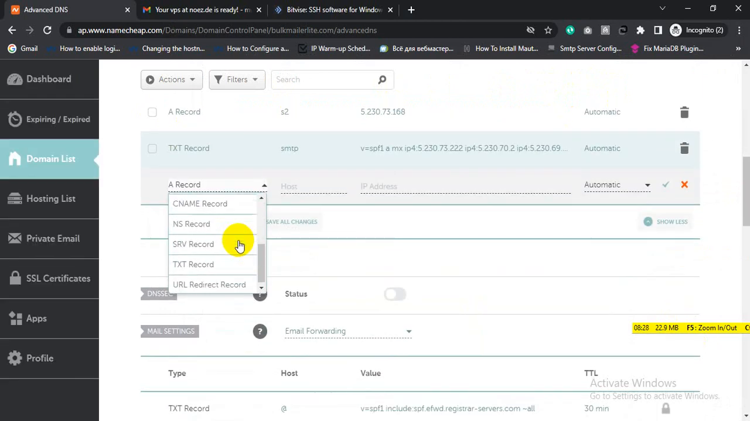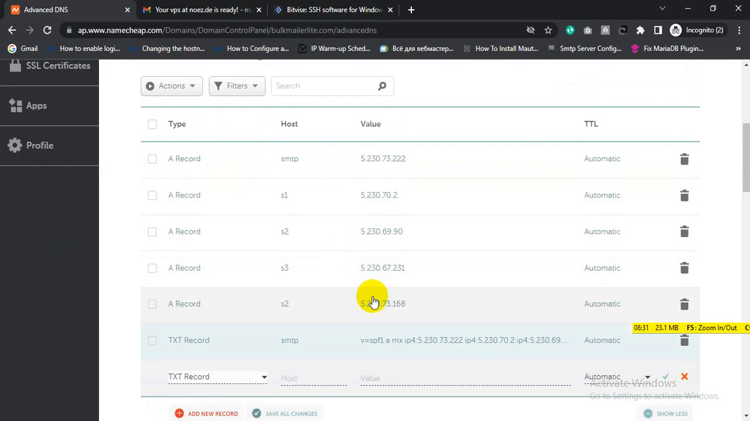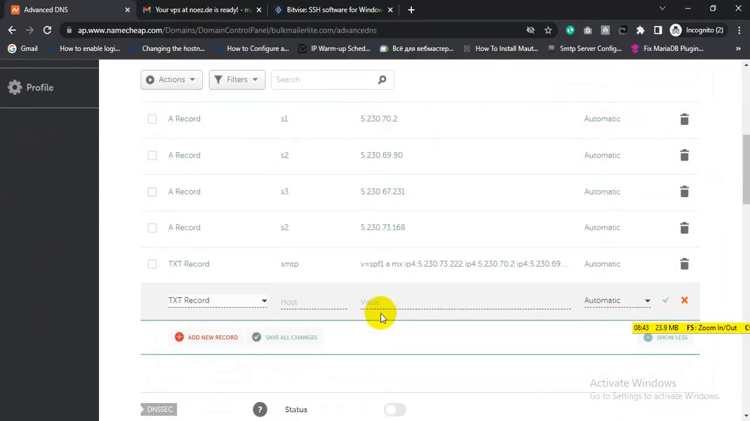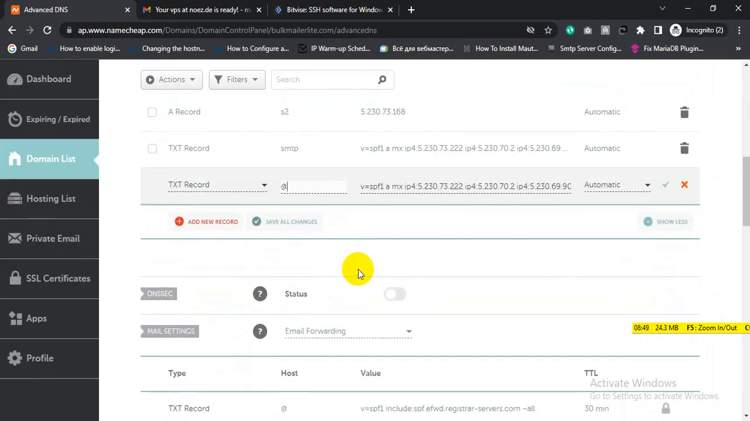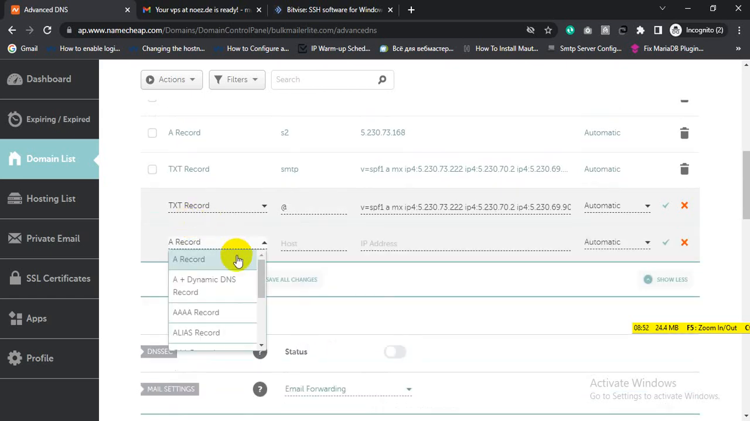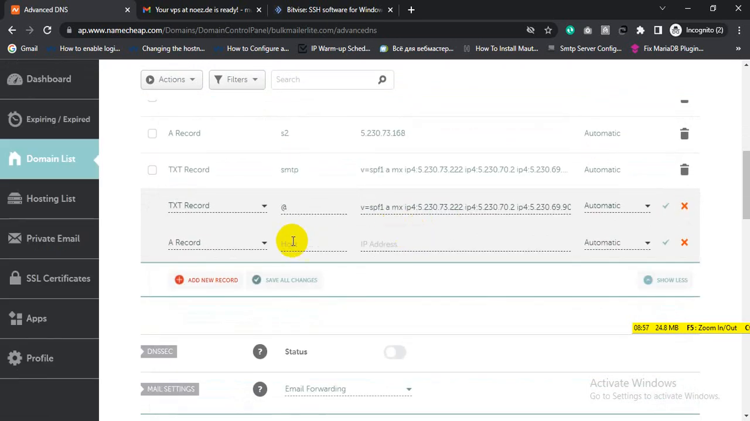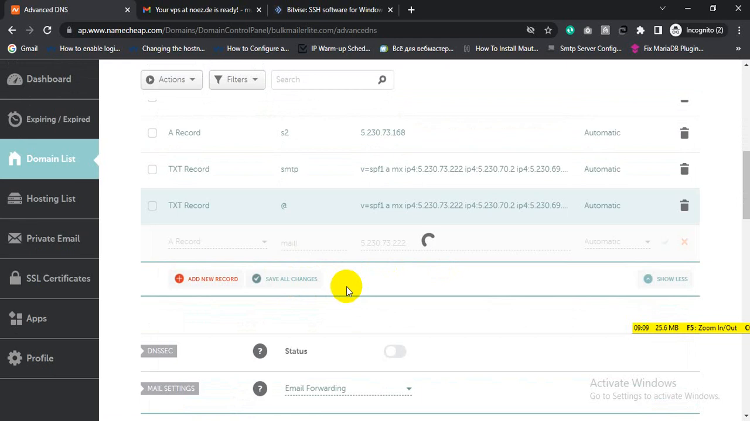Click add record for our root domain SPF record, at the rate. So click add new record. So this is our main VPS server IP. So we need to add another A record for receiving email. Hostname will be mail, and write the next all changes.